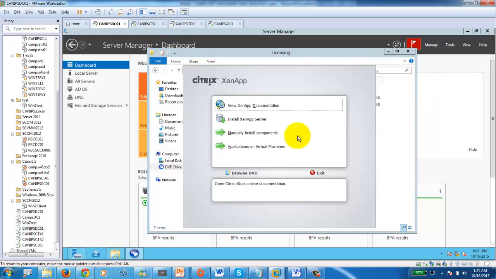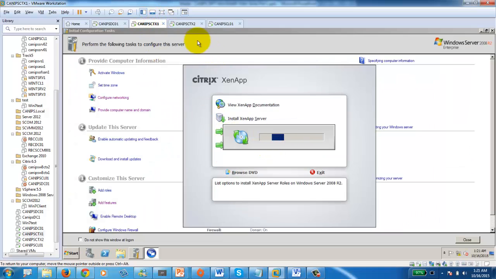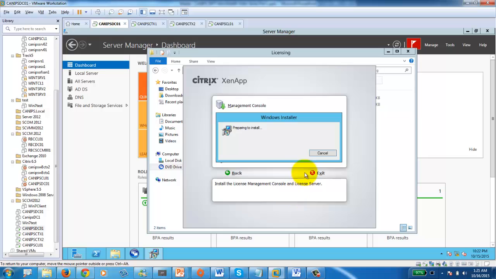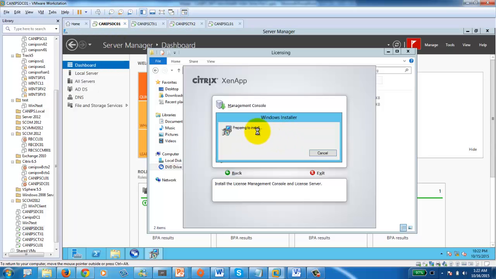Autorun is here. In this server we're not installing XenApp server, we just need licensing server. For that you can go to manually install component, common component, and here you have Citrix license. So Citrix licensing is being installed. On the first server it is still trying to load the role manager, and here it is loading the Citrix license server installation wizard.